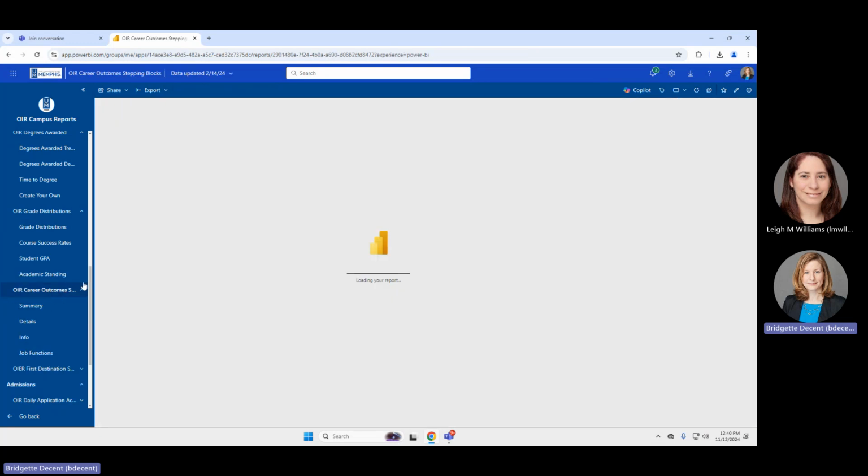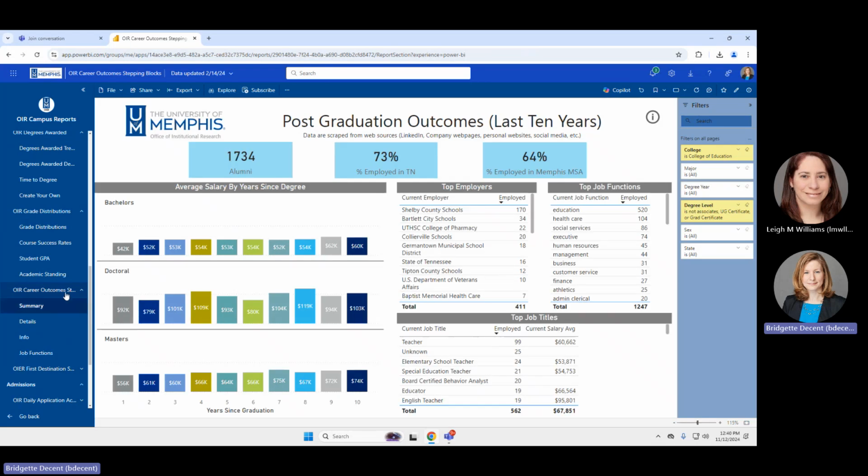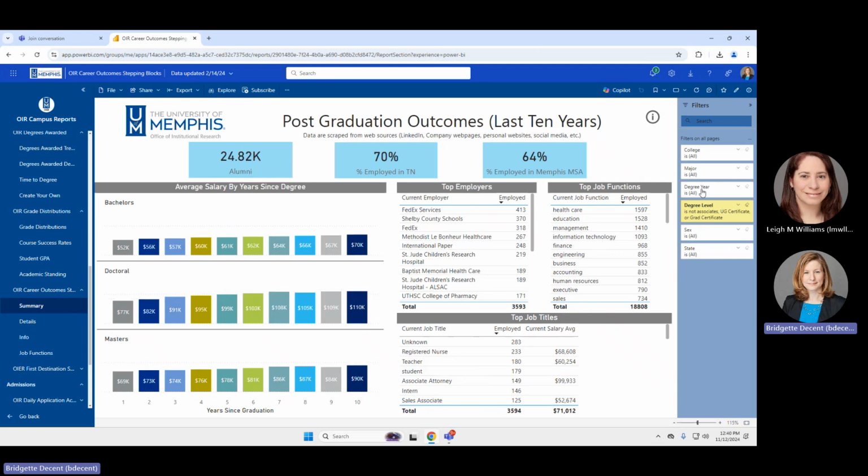Okay, so these next two dashboards are new. Career outcomes. It's kind of a neat dashboard to me just because the data source of it is from a company called Stepping Blocks, and it's actually Career Services that owns the software, but they're nice enough to share the data with me. And they get the data through scraping the web.